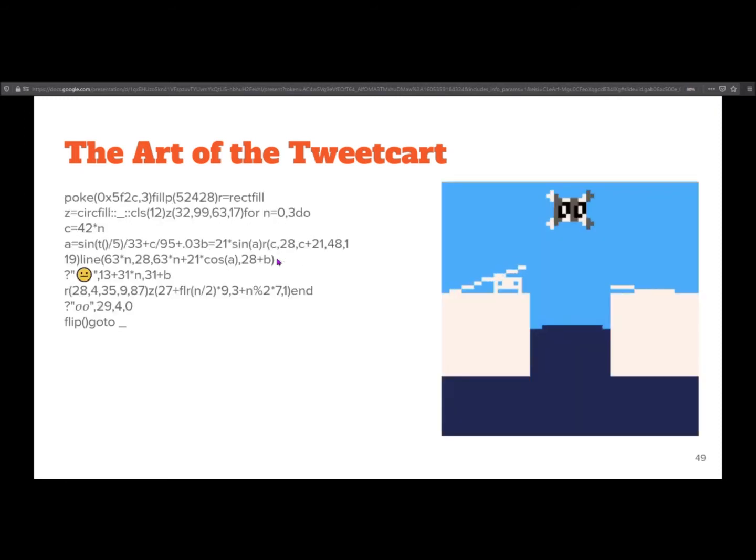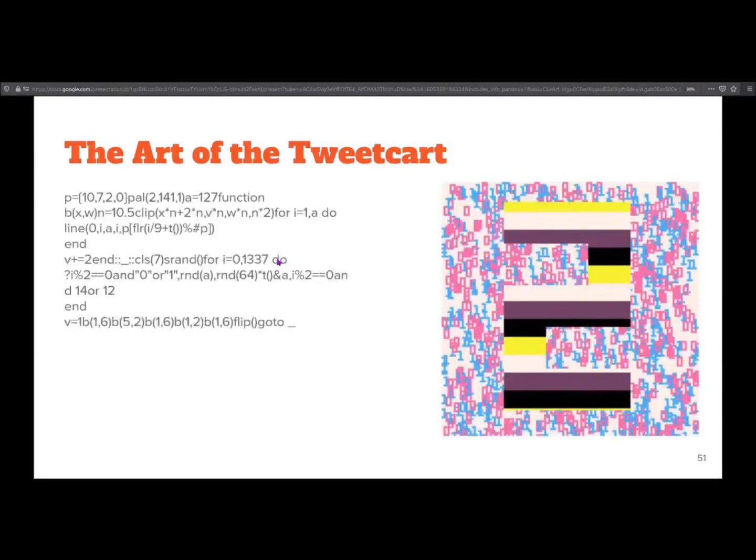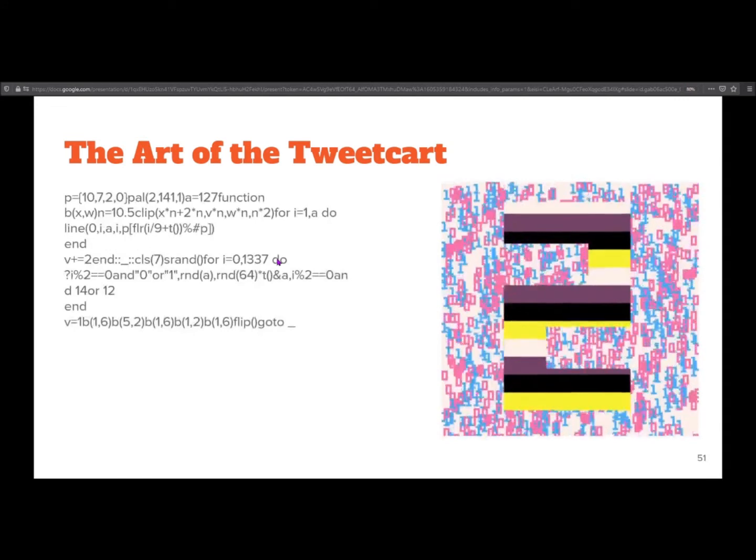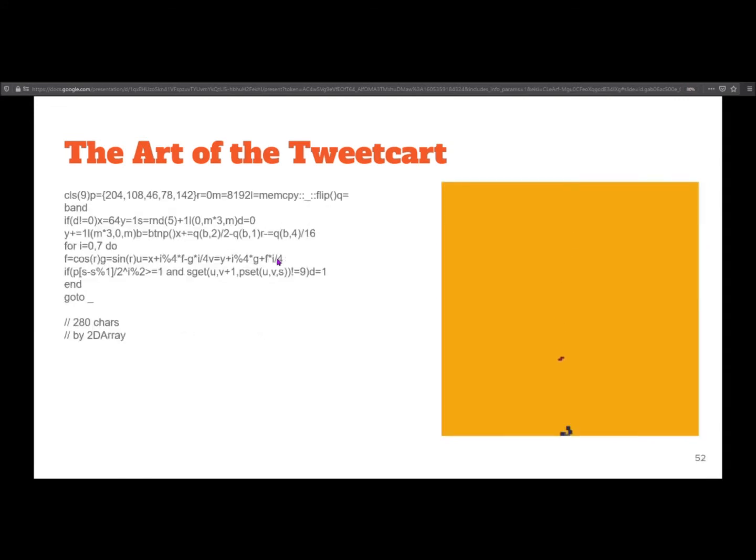A couple other examples, Boxpeak is a really great show. Wandersong is a fun game. Shout out to both of those. And you can even do this with making games. 2D Array somehow fit an entire playable game of Tetris in these 280 characters.